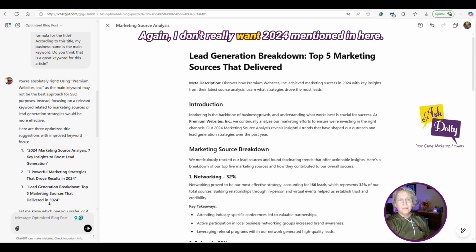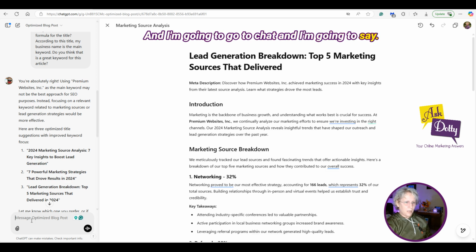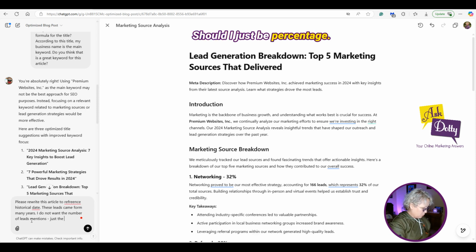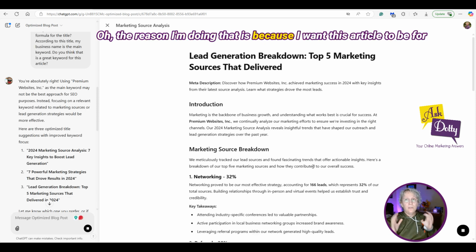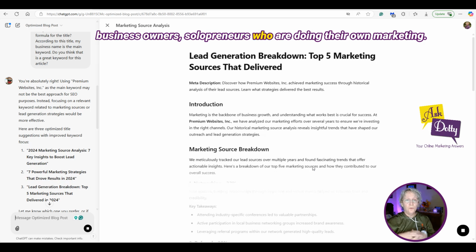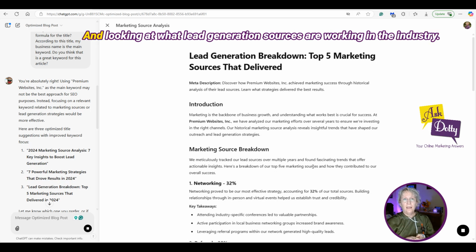Again, I don't really want 2024 mentioned in here, so I'm going to go to chat and I'm going to say, please rewrite this article to say the leads came from many years, and I don't want the number of leads mentioned, just the percentage. Now the reason I'm doing that is because I want this article to be for business owners, solopreneurs who are doing their own marketing and looking at what lead generation sources are working in the industry.